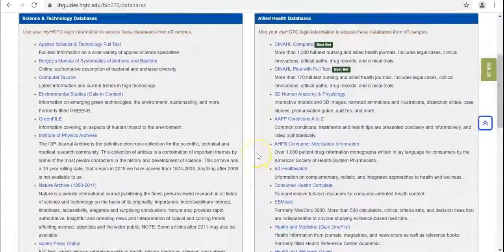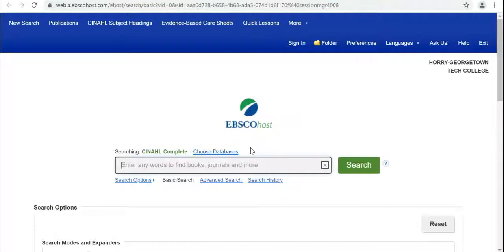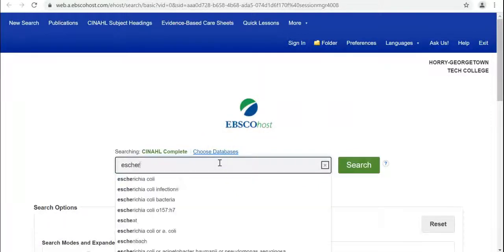The other database that you're going to see in this video is called CINAHL Complete. It's also in the health databases side. CINAHL is made by a company called EBSCO. They also make a lot of our databases. So if you try some of the other databases on your LibGuide, the search pages may look like this one. And your searching of this database is similar in concept to the first one, and the features are also very similar. You just have to know where they're located on the screen.